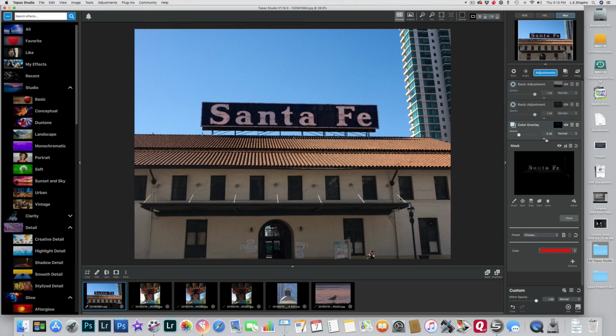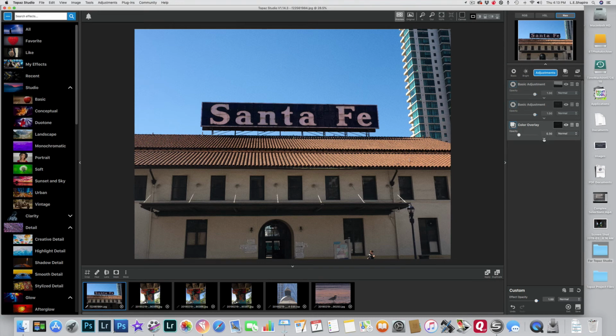Okay, so here we use the combination of luminosity and color and the brush to create an effective mask. Okay, we've got one more to do.